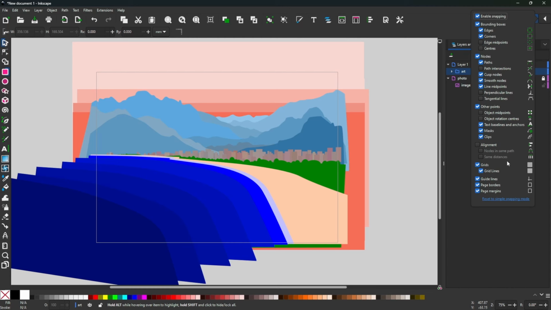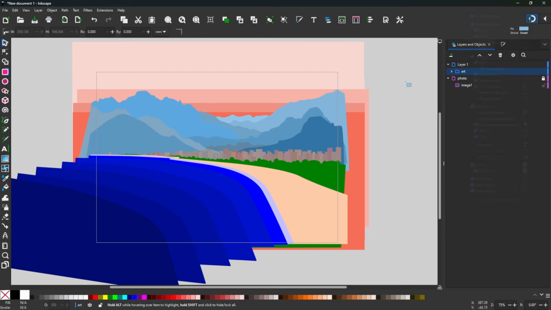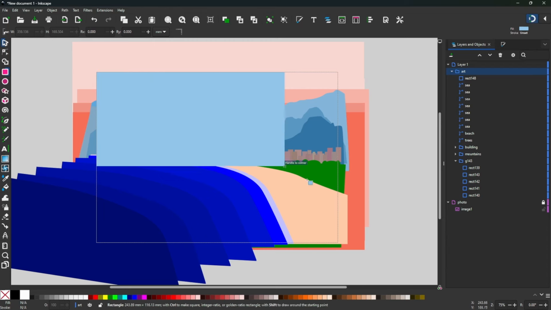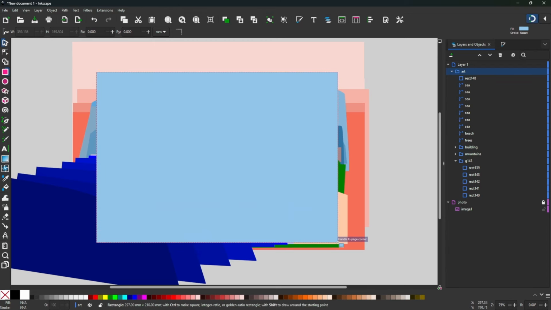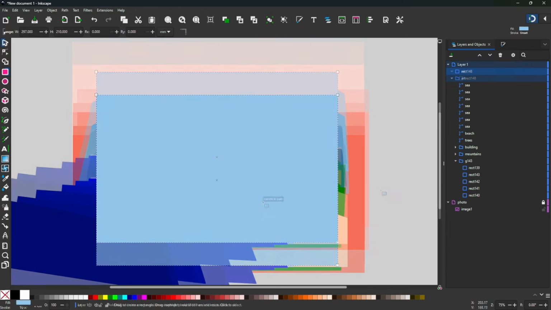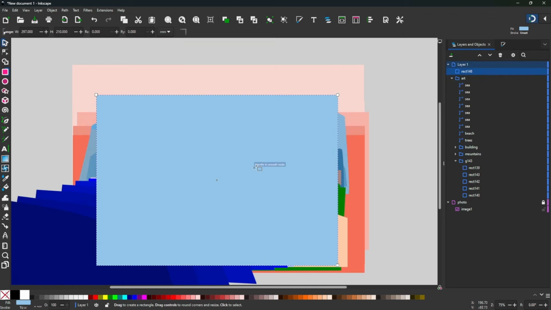So I want to be snapping to the page border. So over here we've got page border, it's enabled, so I should be able to snap to the corner of these. So if we click off, we can come over and you can see it snap to my page corner. So I'm going to click and drag a box right down till it snaps to the bottom corner. So now we have a shape that we're going to use as our clipping mask.